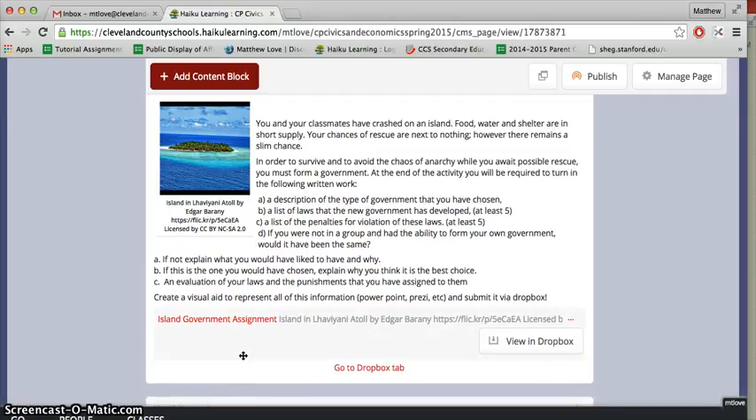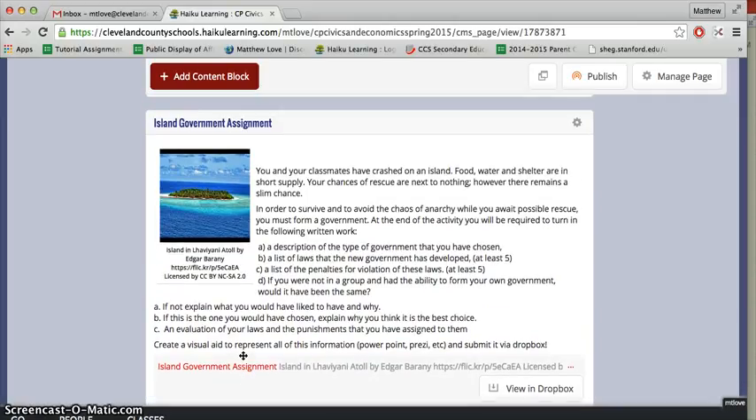All right, and then here is a bigger assignment that you need to get done. So you and your classmates have crashed on an island, food, water, and shelter are in short supply. In order to avoid the chaos of anarchy, one of your terms there, you've got to come up with a type of government. So you'll do this probably as an individual assignment: a description of the type of government that you've chosen, a list of new laws, new rules that your government's come up with, at least 5, please. Any penalties for violation of these, and if you were not in a group and had the ability to form your own government, would it be the same? Don't worry about that one.